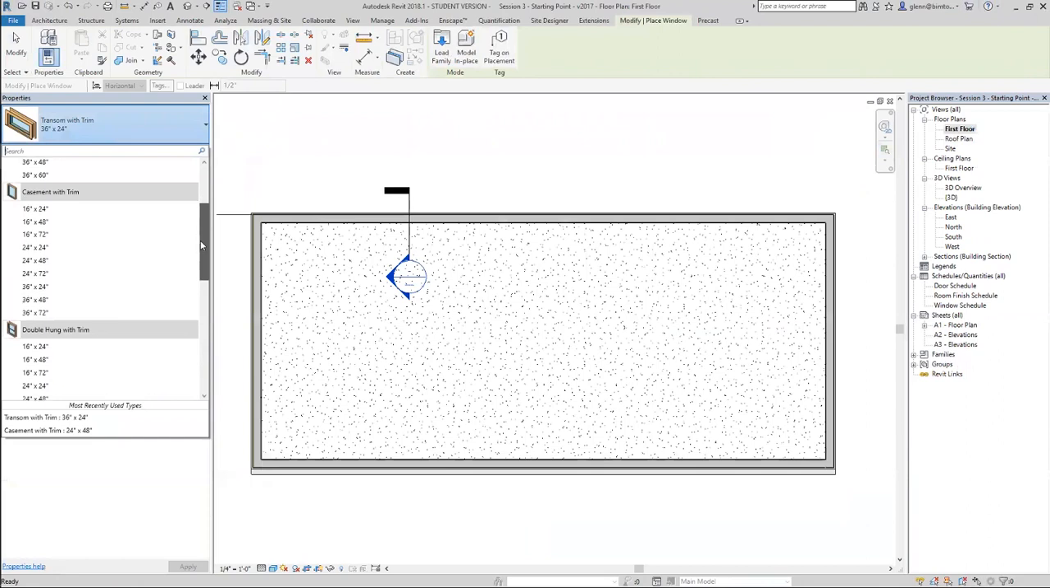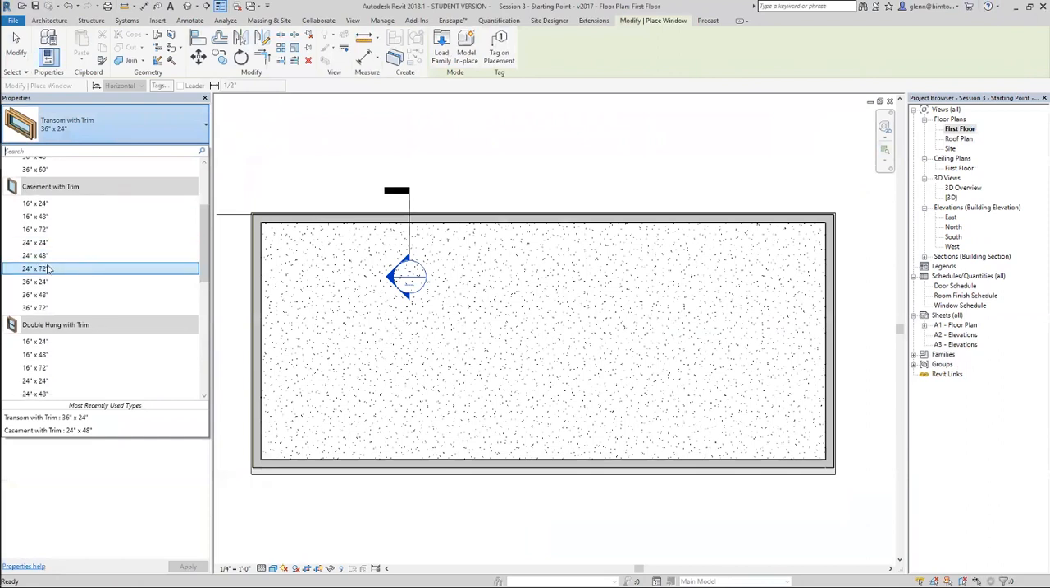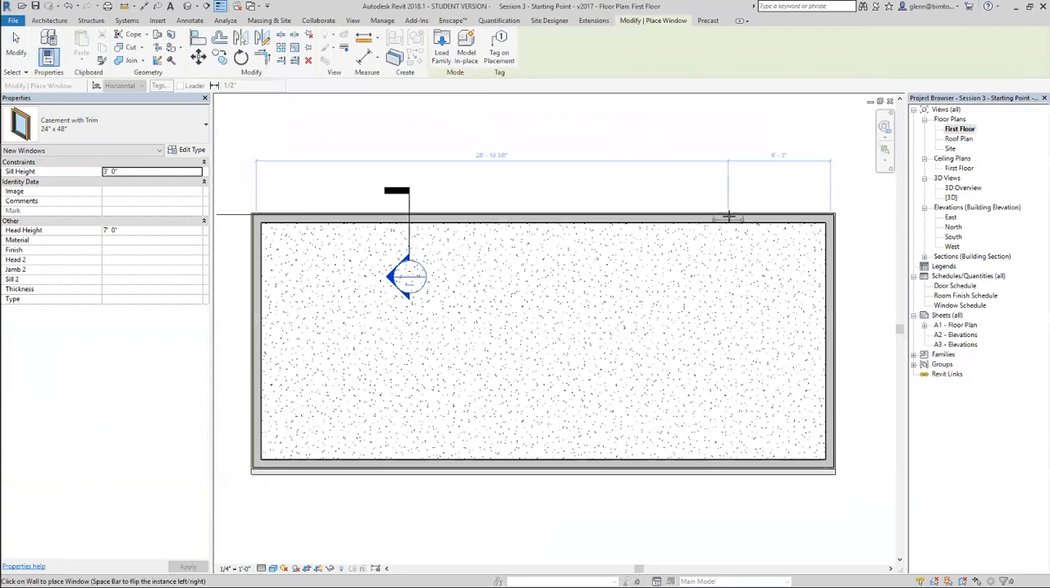So let me go through. I'm going to put in some casement windows. I'll put in some 24 by 48s. And I'm going to put one over here. I'm going to put one over here. Now notice as I'm putting them in there, I'm hovering my cursor just slightly to the outside of the wall. Just slightly to the outside. That's going to help them to understand which is the exterior side of the window. Put another one over here.